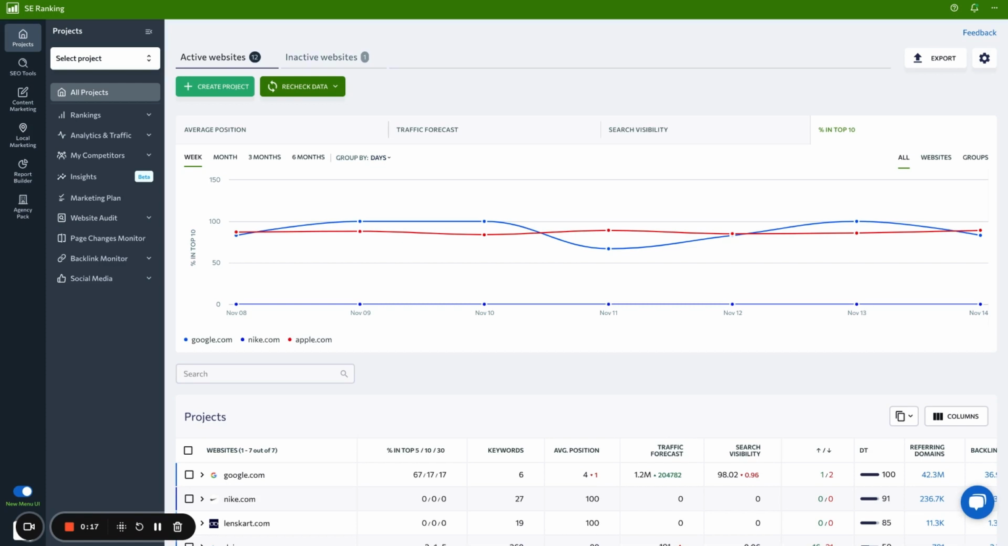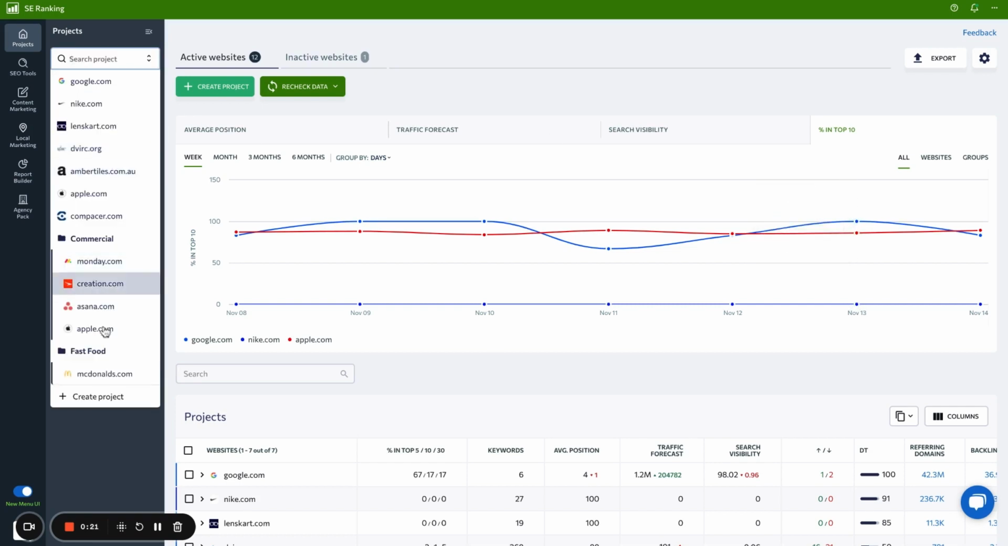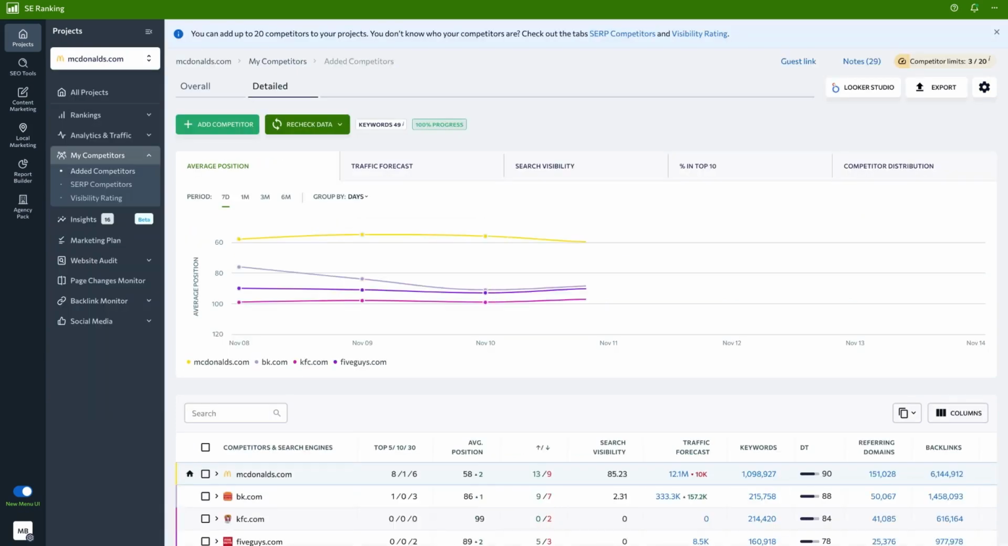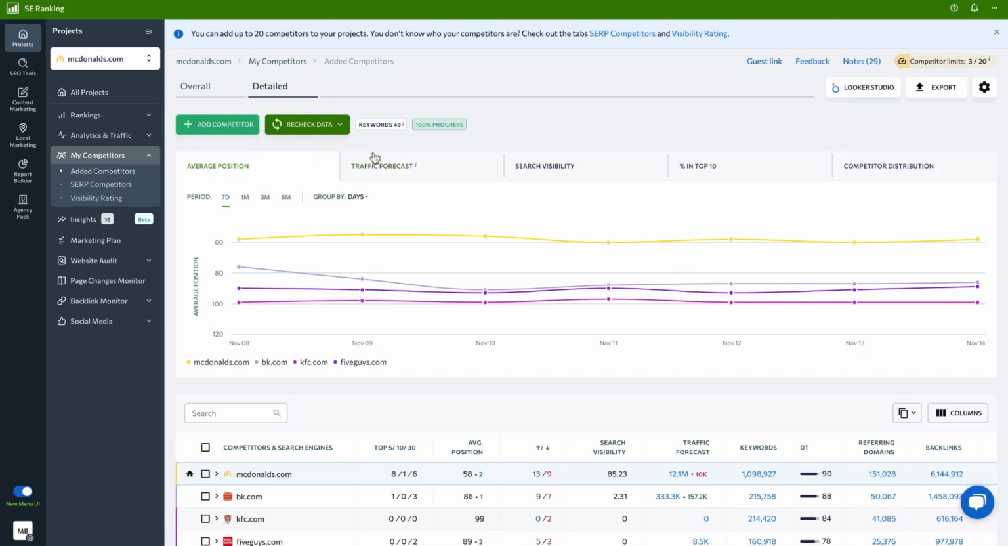The first tool I would recommend using would be the My Competitors section. Now, let's go ahead and select McDonald's, which is a project I'm currently running. In the My Competitors section, you can go ahead and add the competitors you would like to see the information for. Once you have done that, you will see the average position, traffic forecast, and other information similar to the information you see for your own project, but for your competitors as well.